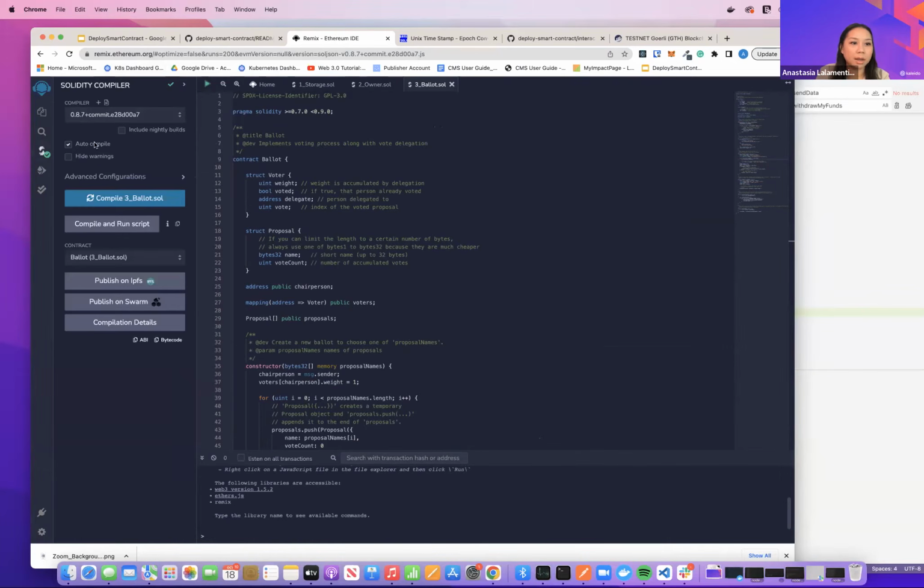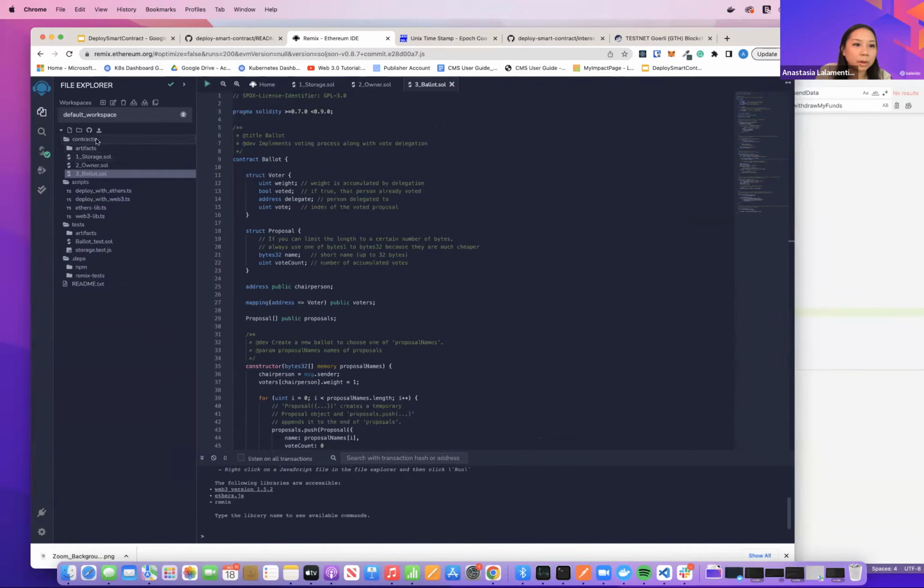And also I want to show this auto compilation feature that's provided here. It's really helpful when you're writing a smart contract. It detects errors for you. And so let's see how all this is helpful.